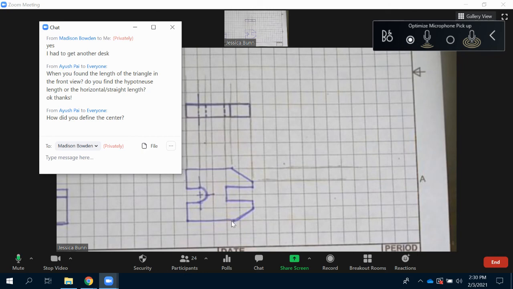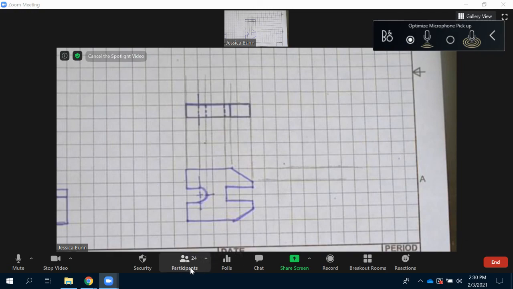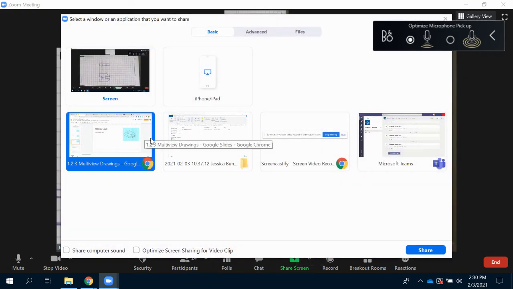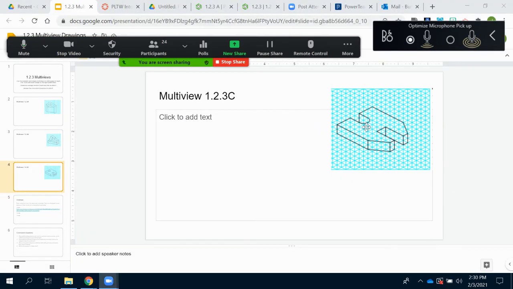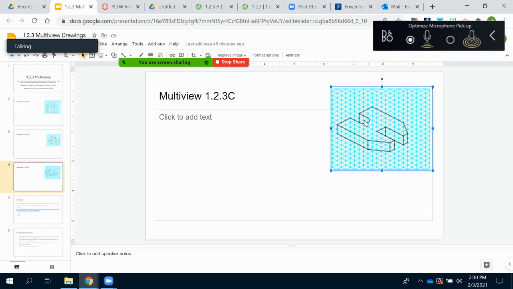How do you define the center? So if you look at the shape, looking back at it, its center would be about right there. You can see it has a radius of 1, so that's where its center point would be, looking at the grid.